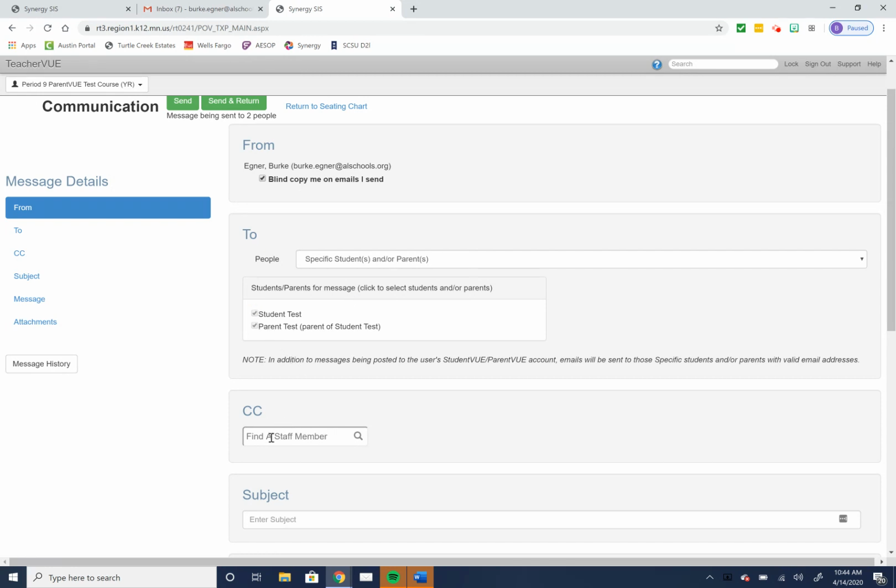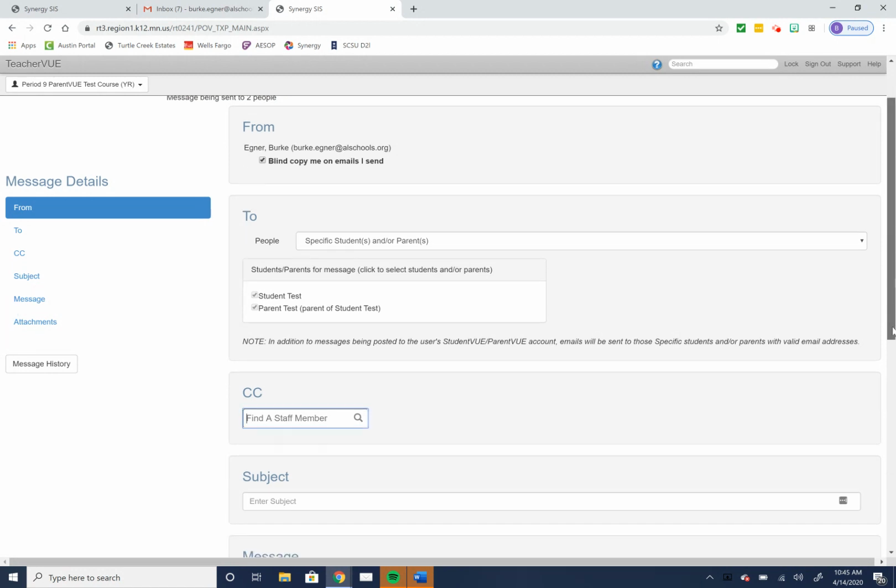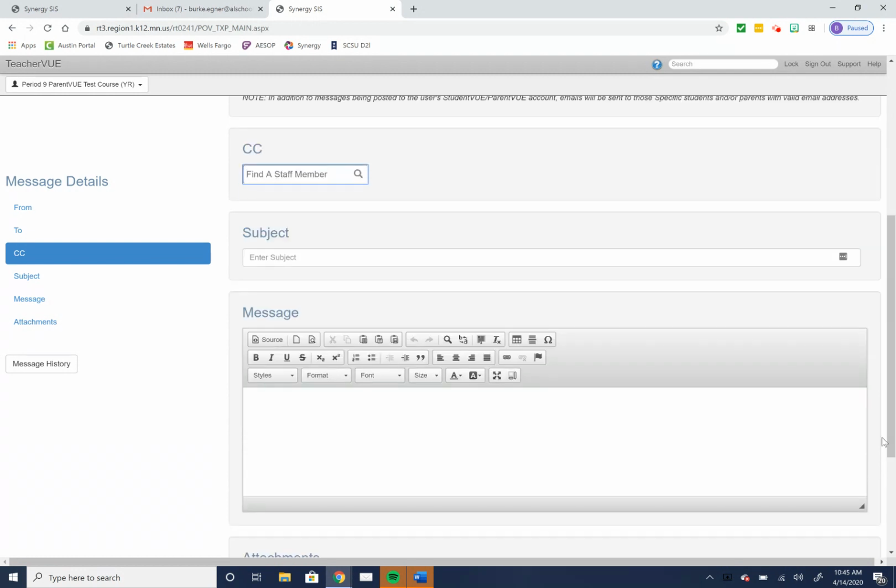I can also CC staff members. Maybe it's something you needed to include administration on, or another teacher, their advisory or homeroom teacher, perhaps a SPED teacher, because this is a concern with work performance and you want their case manager to be involved. Type in the subject of your email, just like you're filling out an email, the subject and the message.